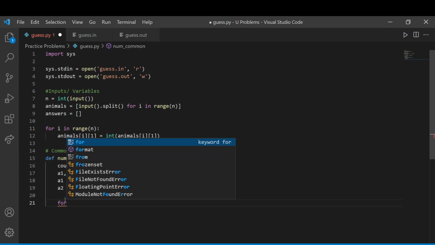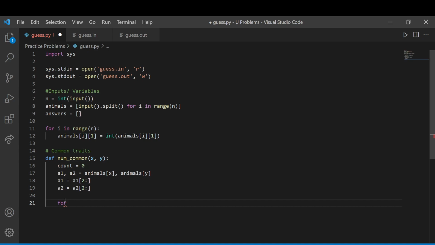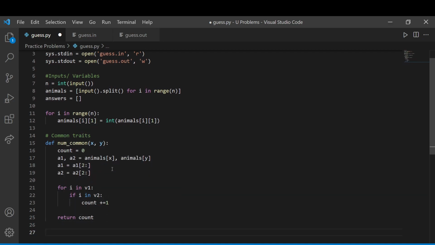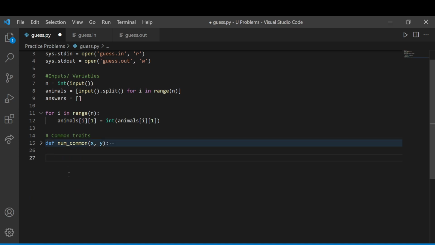So we're going to check if we have any in common. So for i in V1, we're just going to say if i is in V2, then we'll just add it to the count. So if they're sharing it, then that's going to be another count. And then after this loop, we just return count. Alright, so that's our numCommon function.